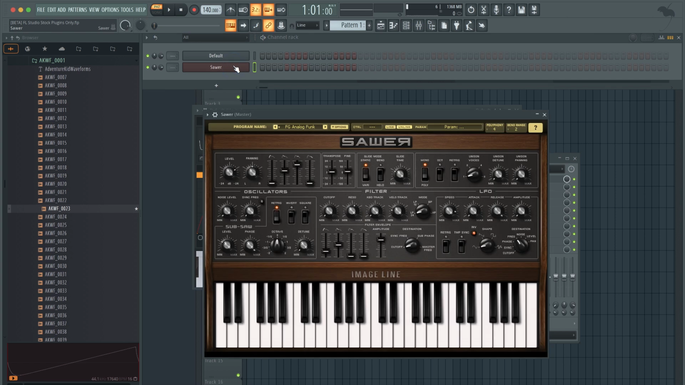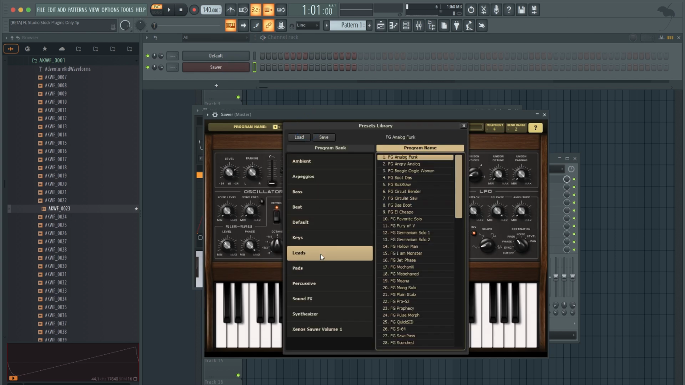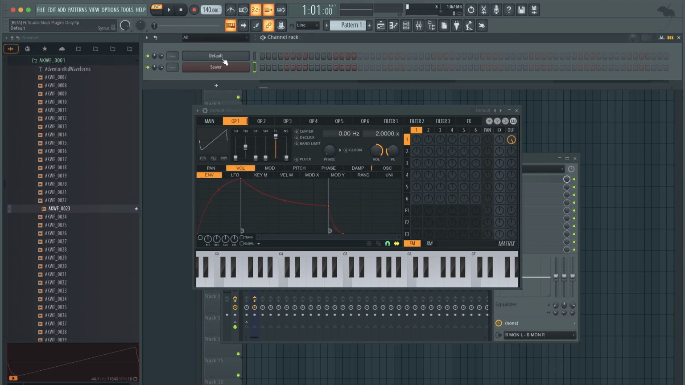Another plugin people overlook is called SAW. So if you open this up, this has crazy R&B leads. We're going to be using this for R&B leads. So R&B, G-Funk, anything that requires a lead, you're going to get that out of SAW. A very slept on plugin.